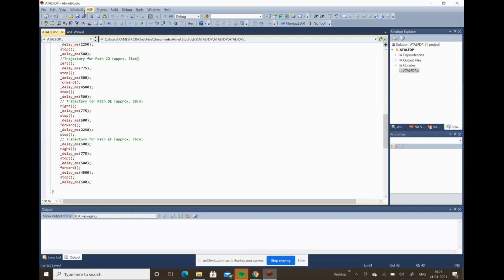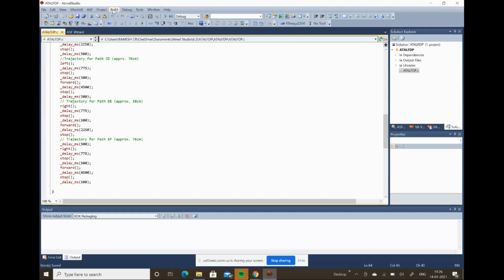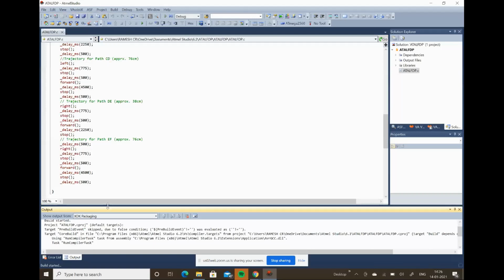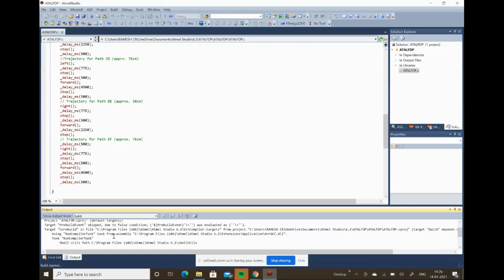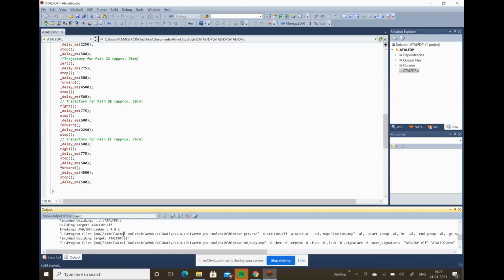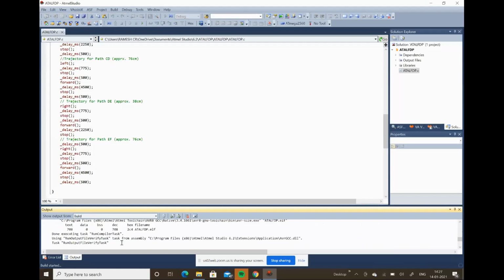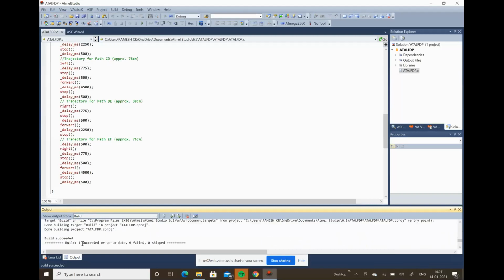After writing this, I can build this program. I can save this first, then go to build and click on build solution. Here you can see in the output console window the project is building, and we will get the confirmation that it has been successfully built. Okay, build succeeded. There are no errors or warnings in this.